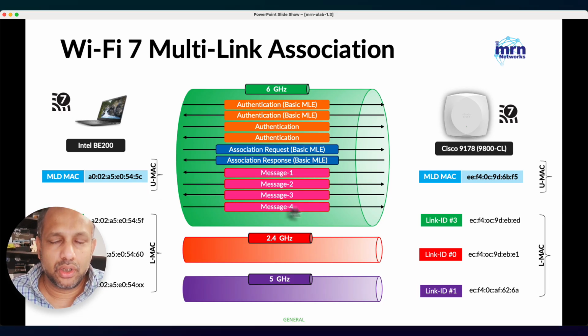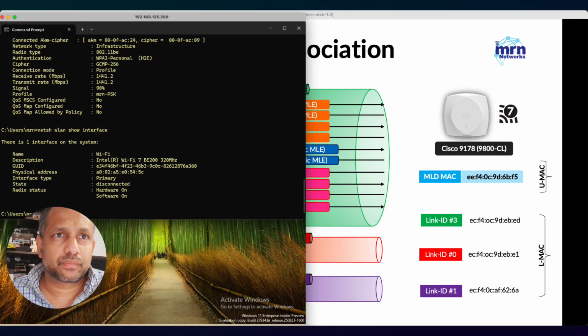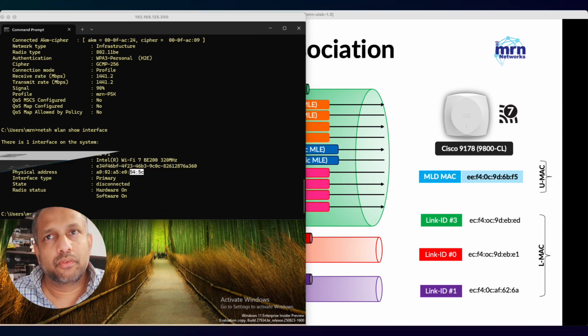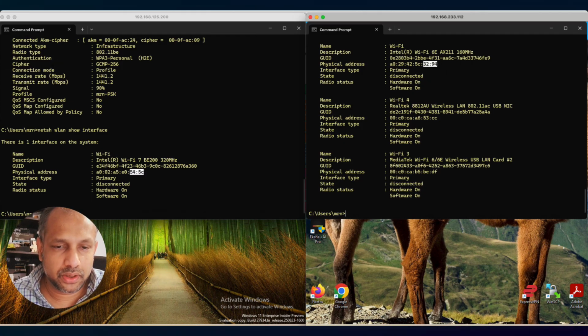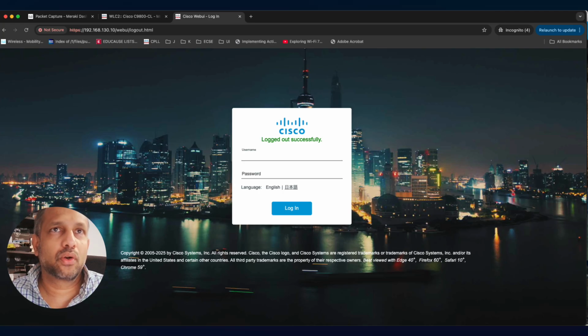For testing, I have two client devices. I have a Windows client with an Intel BE200, it's the MAC address of that one. And I have another laptop, which has multiple adapters, but the inbuilt adapter is an AX211, with the MAC address ending 3294. So now what we're going to do is, let me just log into the controller.